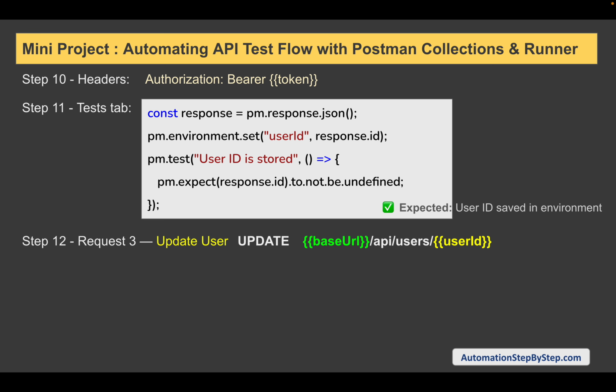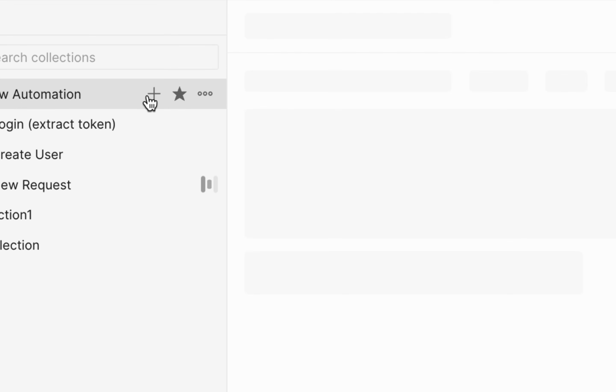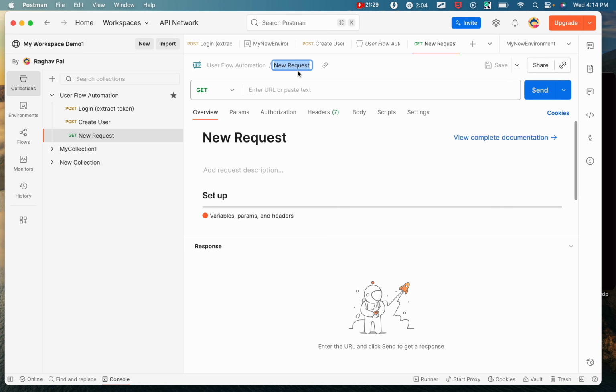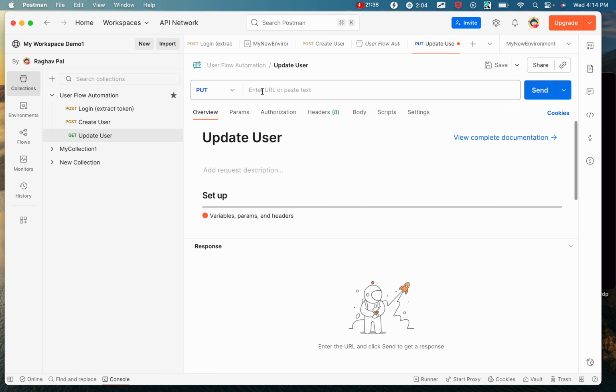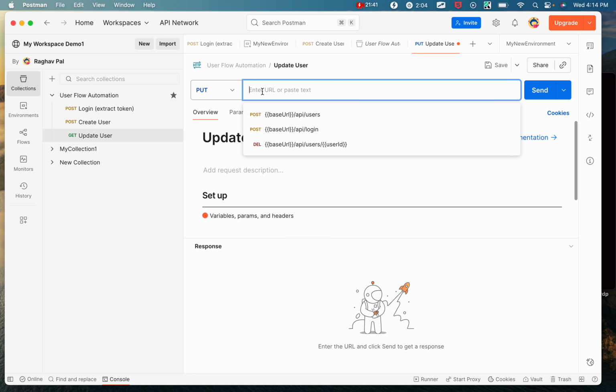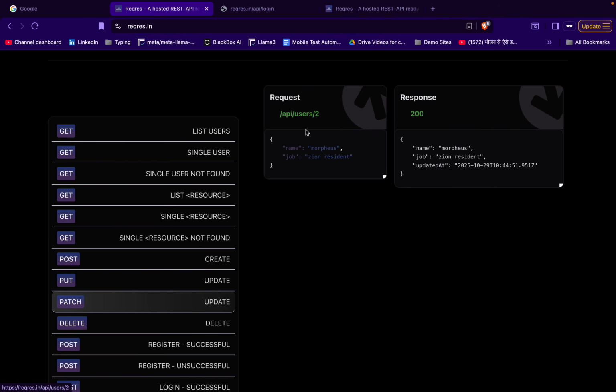Now let us create the third request, which is for updating the user, and here we will use the user ID extracted in the earlier step. So I will click on this plus button and I will say this is update user. So update user, I will say patch, or I can say put, because we are updating the complete resource. Okay, and for this again the API is this one, update user.